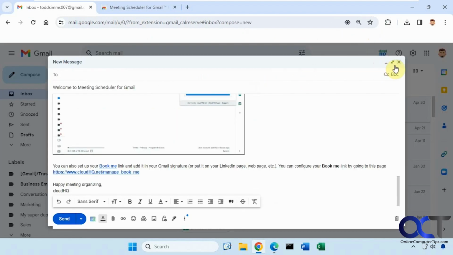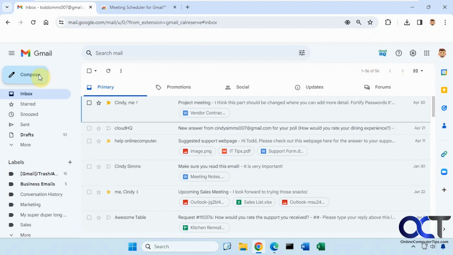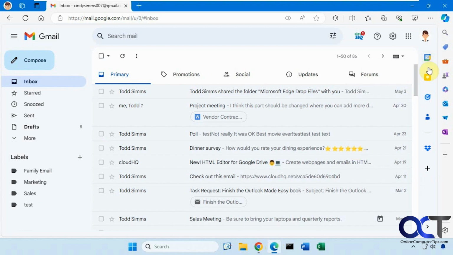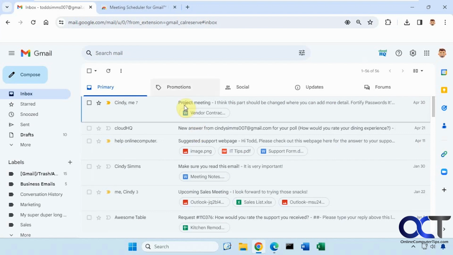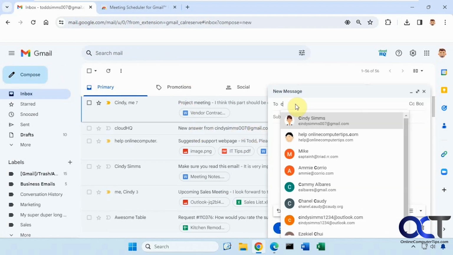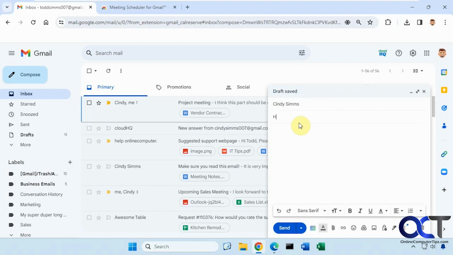Give you an example here, which we'll close out. Okay, so this is Todd here. And then we're going to send a request to Cindy to have her pick a meeting time based on our availability here for Todd. Okay, so we're going to do a new email. Send it to Cindy. We'll call this HR meeting. All right, so now we'll click on the icon down here that says Meeting Scheduler for Gmail.